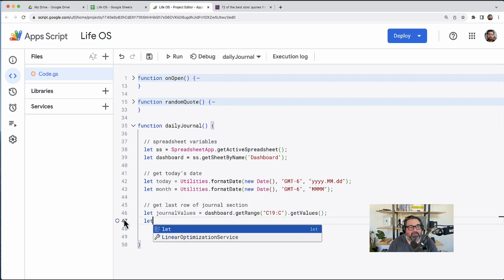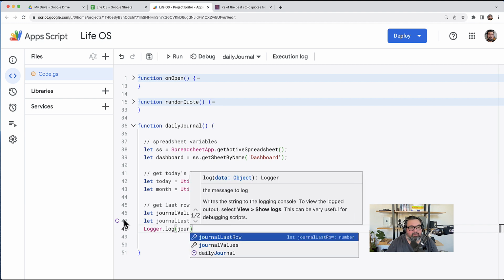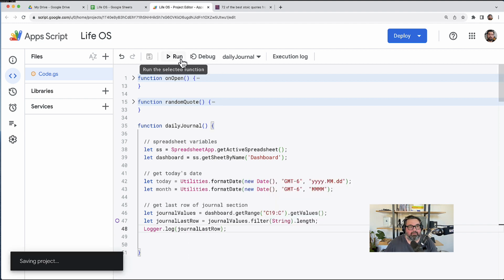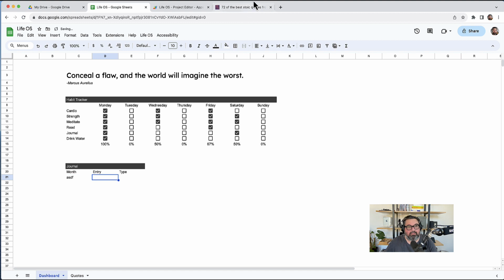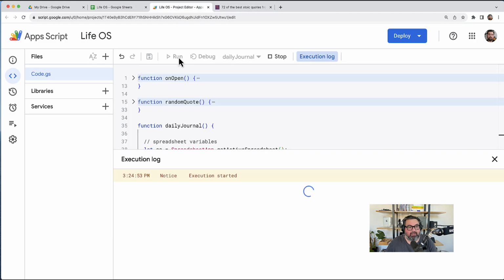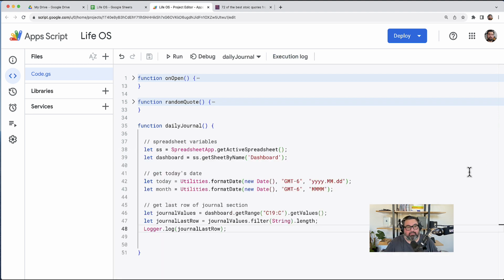But what I need to do is let journalLastRow equal, and I need to take that journal values and I want to filter it, just pull out the strings, essentially just pull out the values, and then I want to get the length of it. And notice, by the way, length doesn't require the open close parentheses after it. But if I do this, to show you what it looks like now, I can do journalLastRow, we'll save it, we will run it, and now we have 2. If I were to go in here and just put in some value there and we run this again, now it says 3. So this is going to allow us to get the last row just of that one section, which is really, really nice.